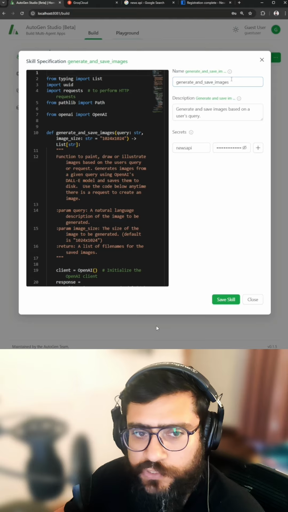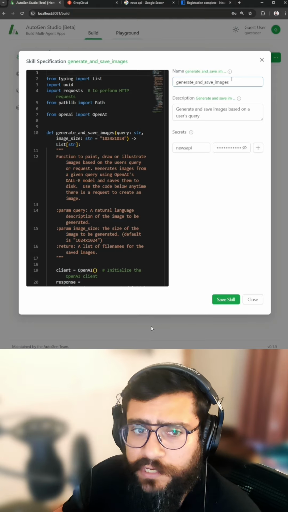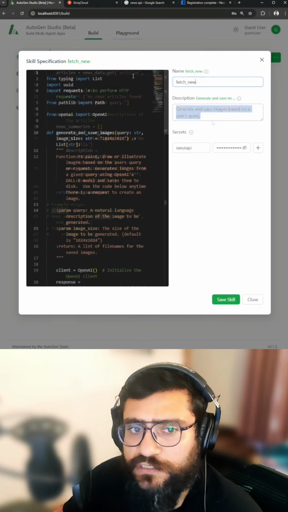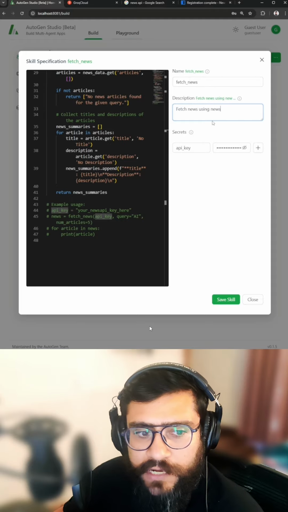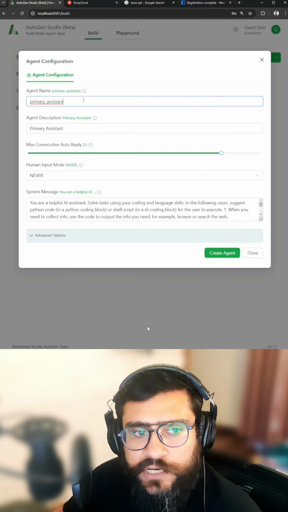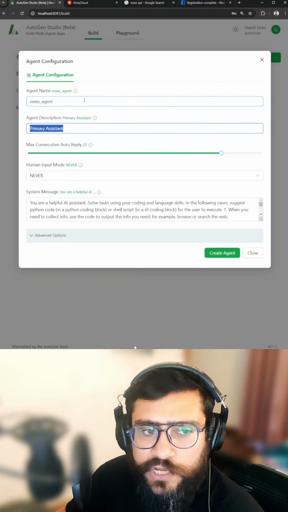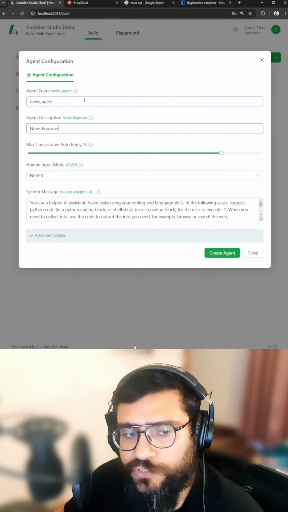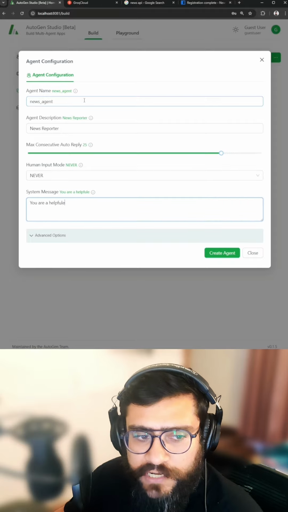Now skills are something which your agents are going to be using. So I'm going to be creating a sample skill, which is fetch news. I'm going to be using News API to fetch this news. Now, after this, I'm going to be creating a new agent, an assistant agent, which is a news agent. And the system message for this news agent is going to be fetching and summarizing news.